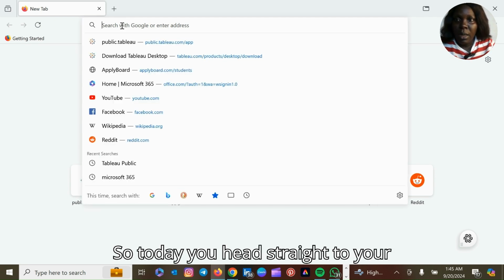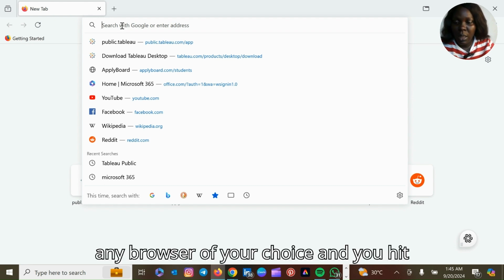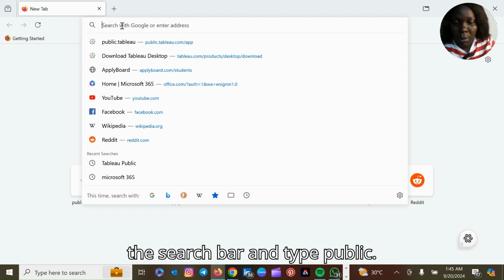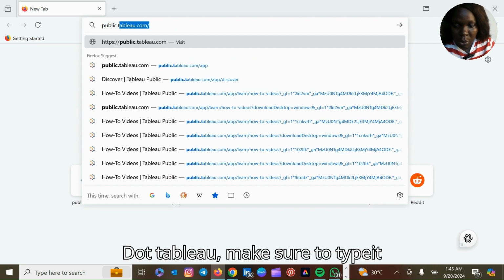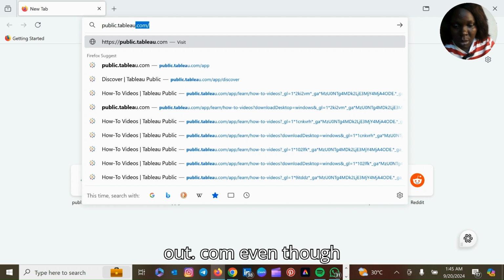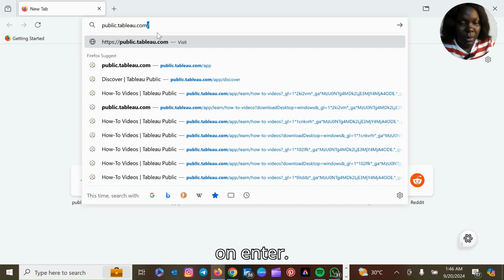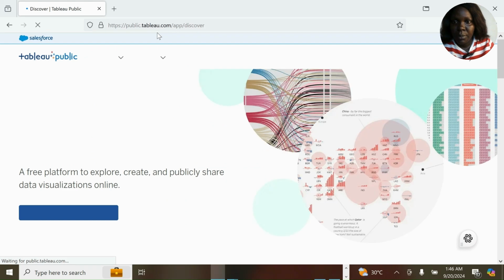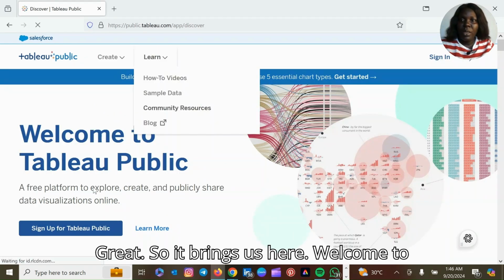So today you head straight to any browser of your choice, hit the search bar and type public.tableau.com. Make sure to type it out completely, even though you're going to have the option, and click on enter. Great. So it brings us here.